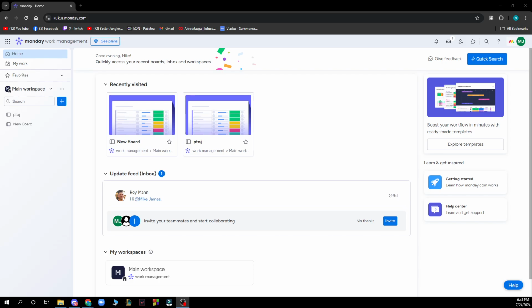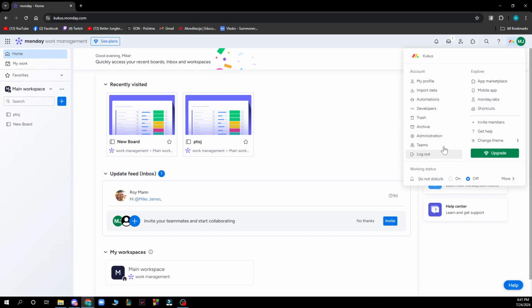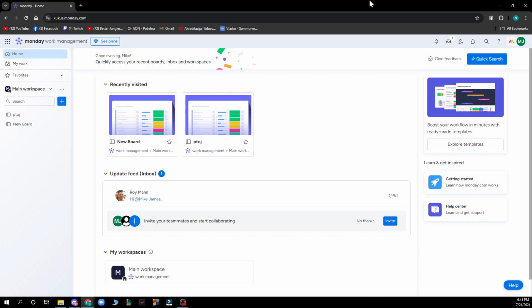Now guys, that we got that out of the way, let's see what we actually have in front of us here. So as you can see in the top left corner, we have the home screen, my work, and your actual workspace. In the top right corner, we have everything about your profile, as you can see. But now guys, let's see how you can actually go and contact monday.com support.